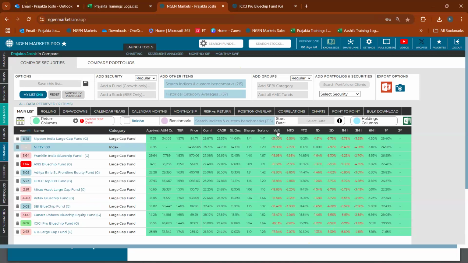And then, of course, you can sort this in ascending or descending manner. And we can see that the benchmark's value at risk for the last 1 year is 19.80%. As compared to that, only one single fund has a value at risk number that's over or rather higher than the benchmark itself, and that's Nippon.